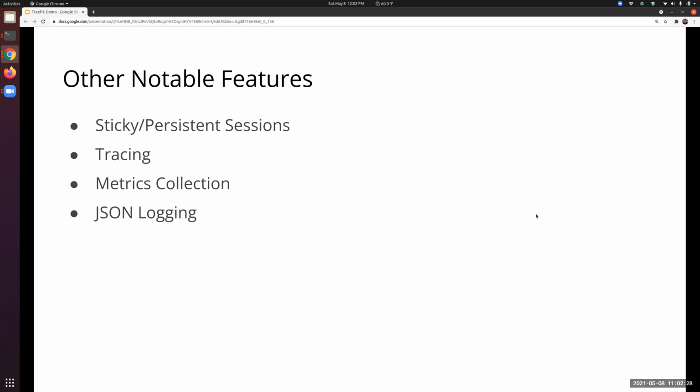Other notable features in Traefik, I'm just going to run through real quick. Obviously, sticky and persistent sessions. You can do tracing, where if you've got a really complicated call of service A calls service B that calls service C, and you don't know which one was slow, it can help you check that using some of these popular upstream tools. There's a number of them. It can do metrics collection. I can show a quick example of that if there's interest.